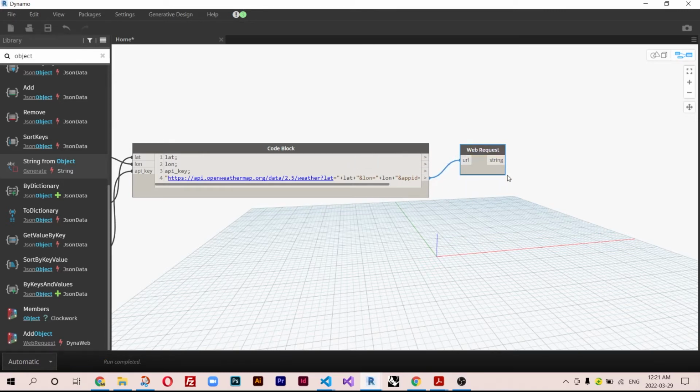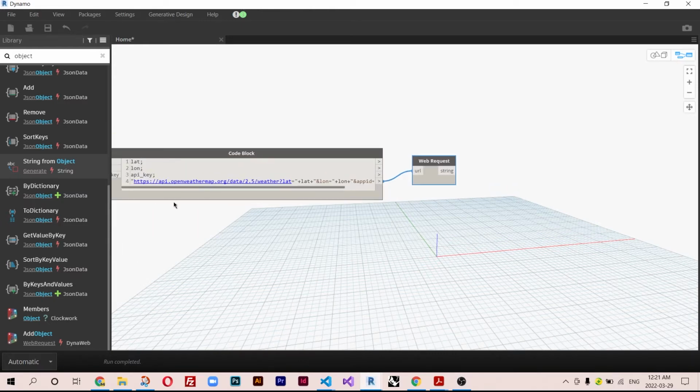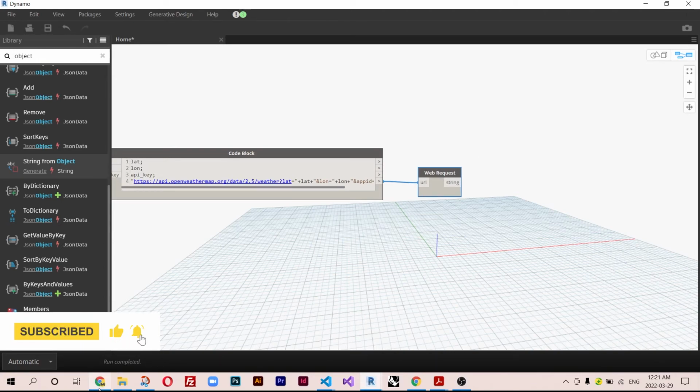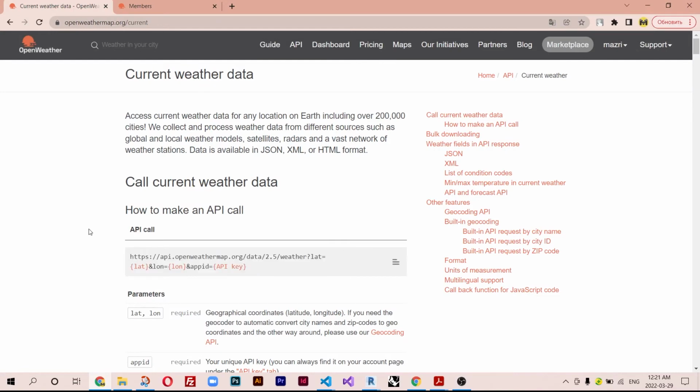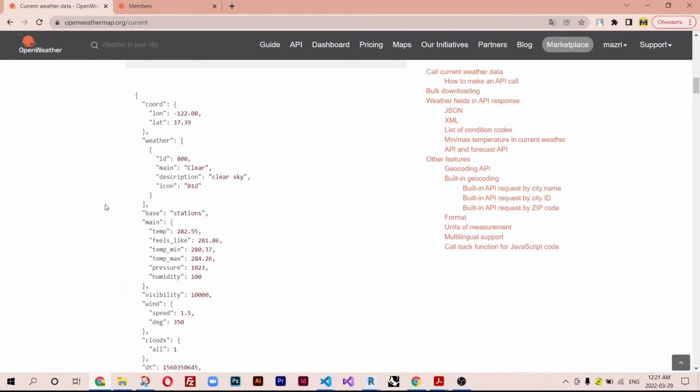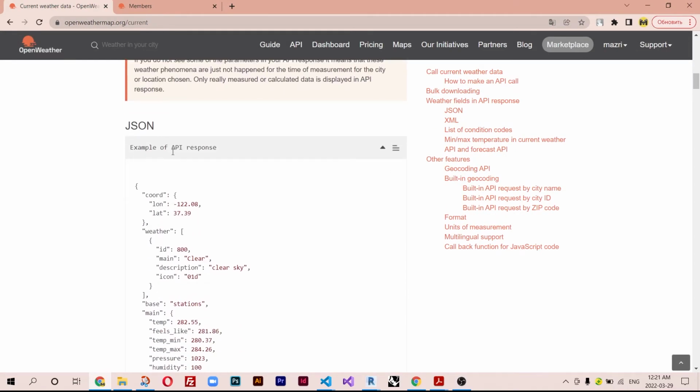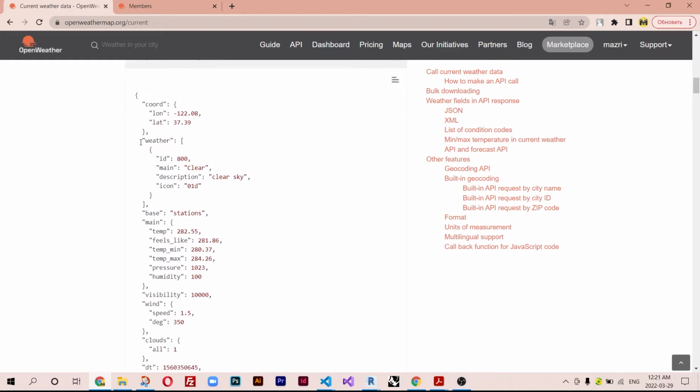So I'm just going to join them together, and because I have the automatic mode in here, I'm going to be able to see the result in here. So this is a string. It's returning a string. I don't need a string. I need, if you remember what we saw in here, the result is a JSON type.